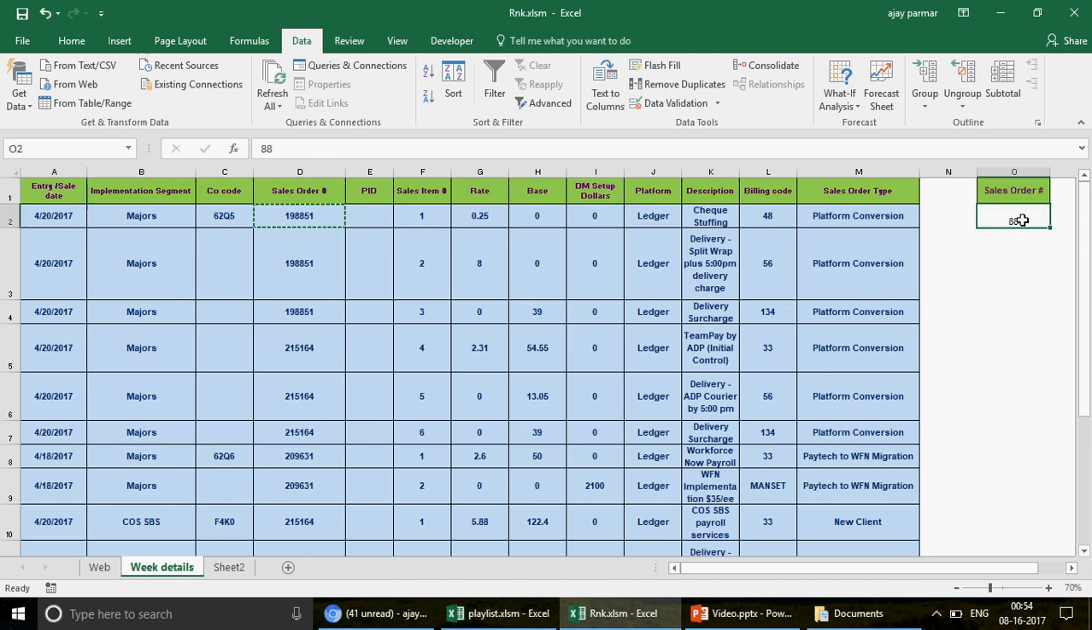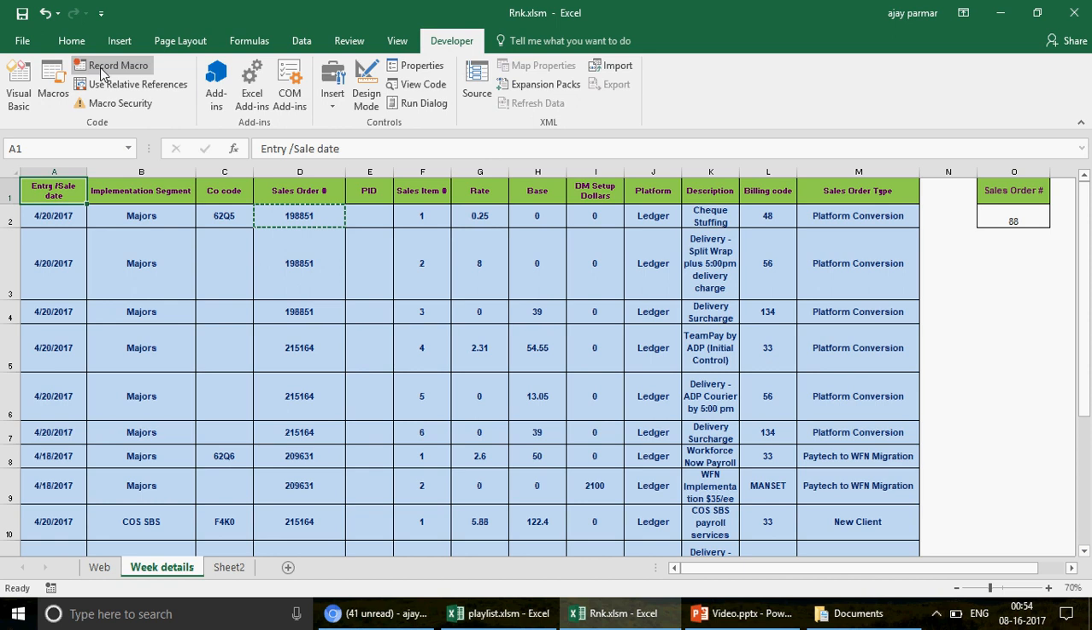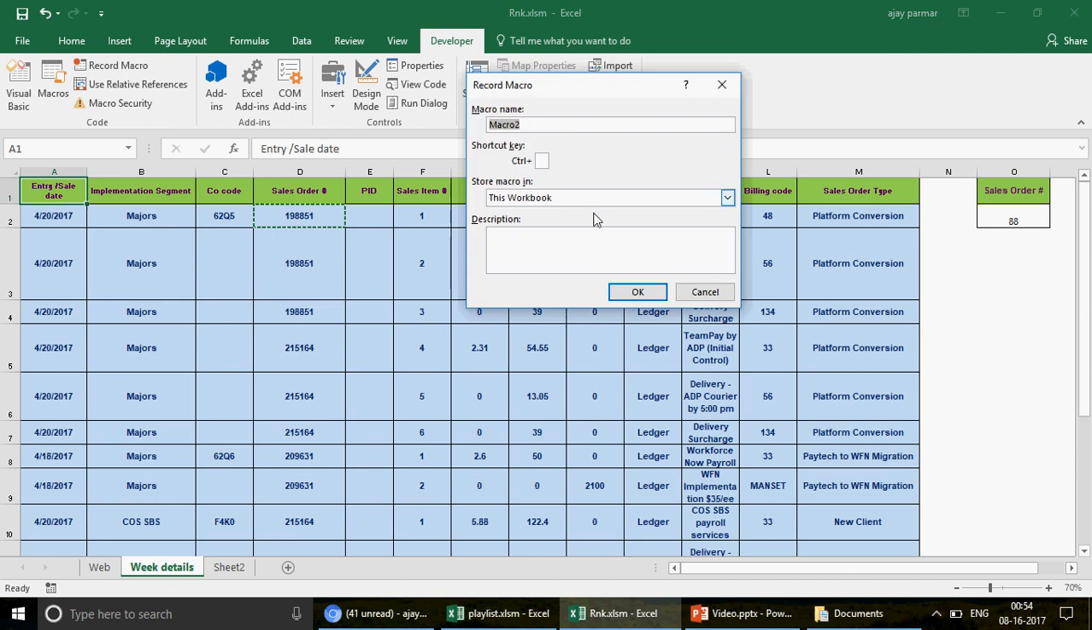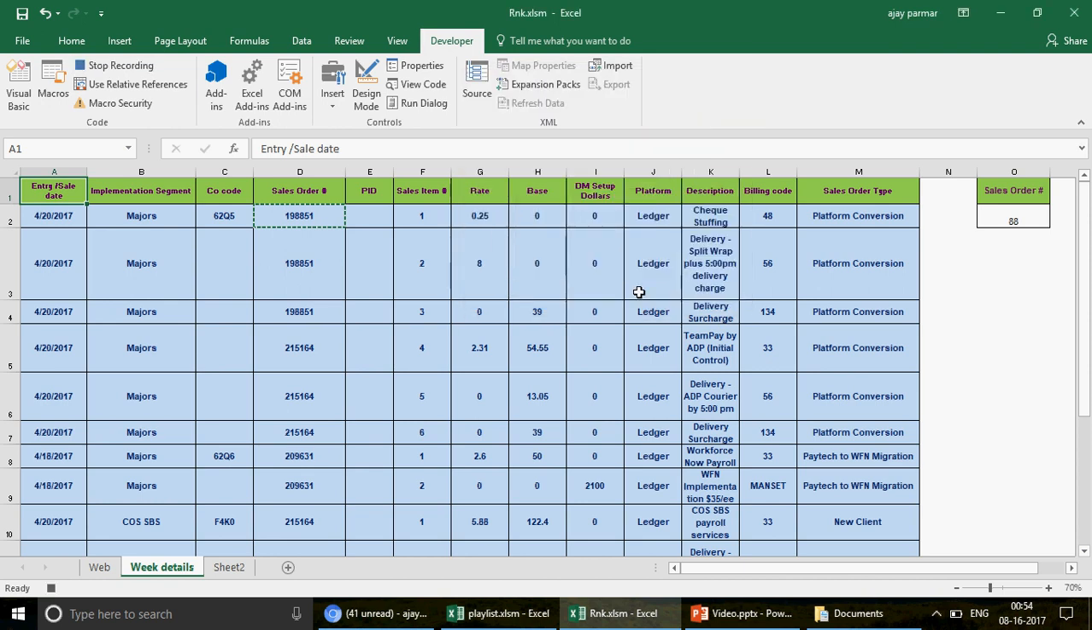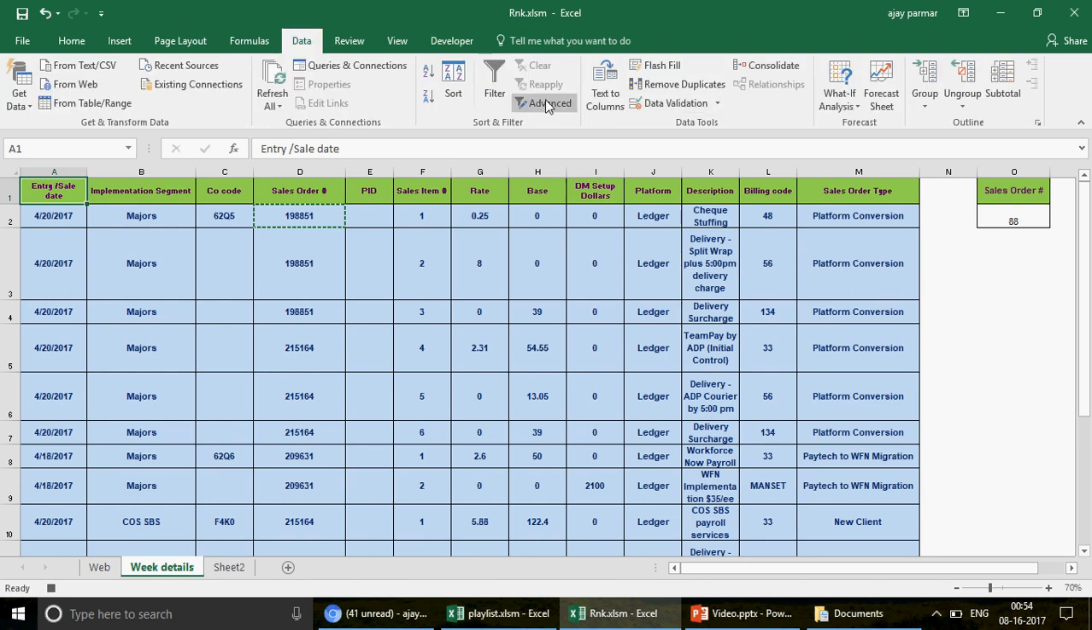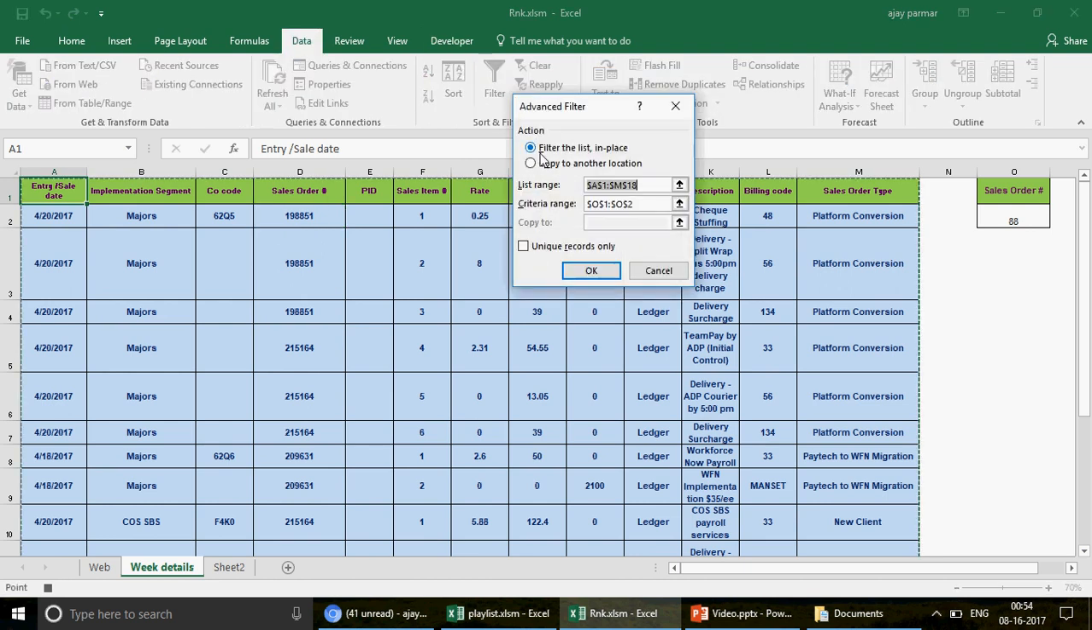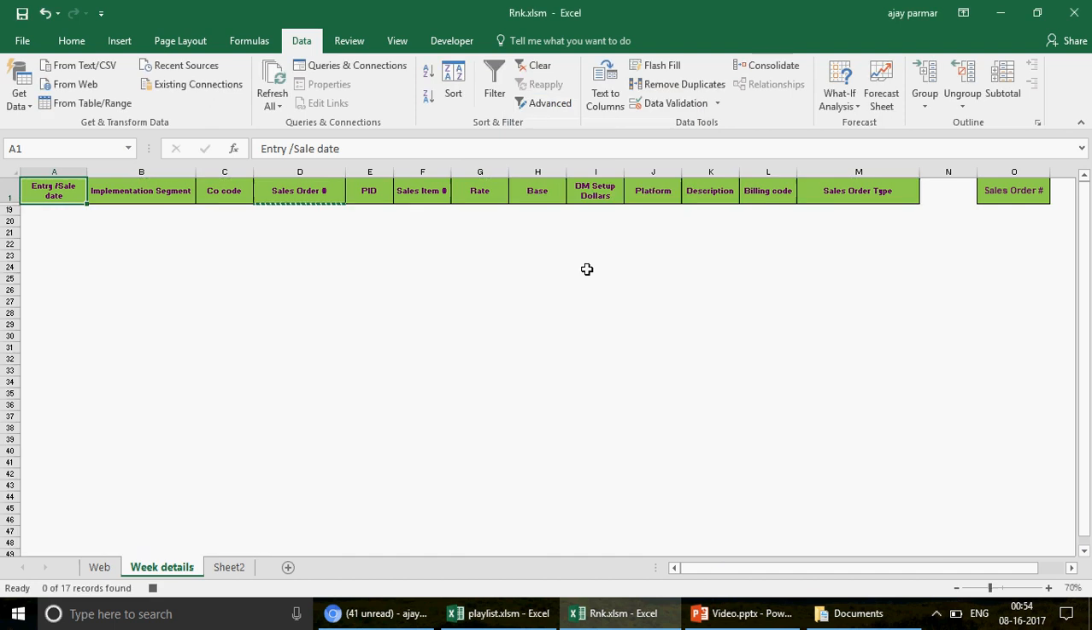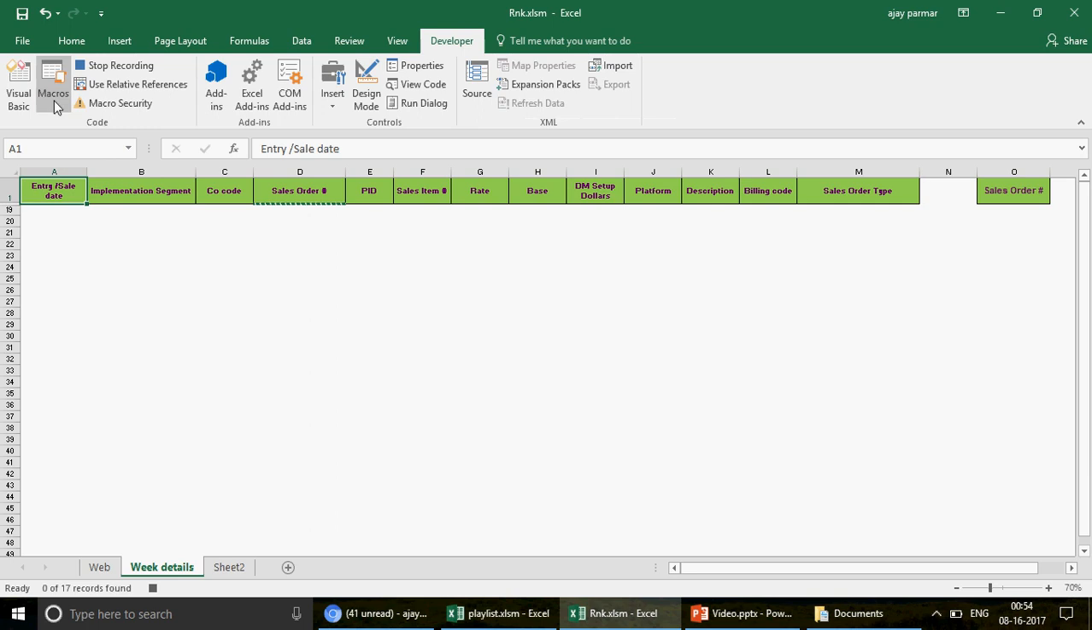The first thing I'm going to do is simply record the macro for this advanced filter. So I go to record macro and say macro 2, let's say I record this as macro 2, and now I just go to Data, I click on Advanced, and all these values, whatever is there, I just press OK, and that's it. We don't need anything. So I go and stop the recording.